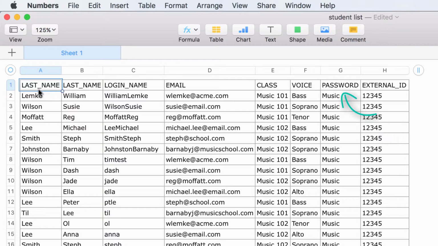A password does need to be provided. We generally recommend that you assign a simple default password for each student, their birth date, or a word like music. When they first log in, they will have to change their password to something that they choose.